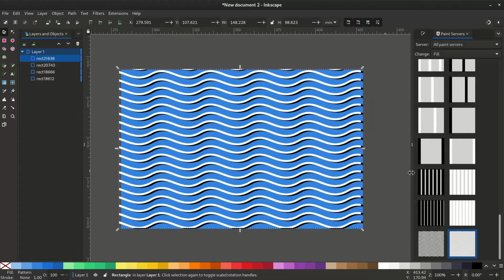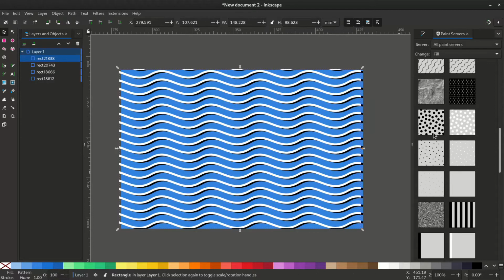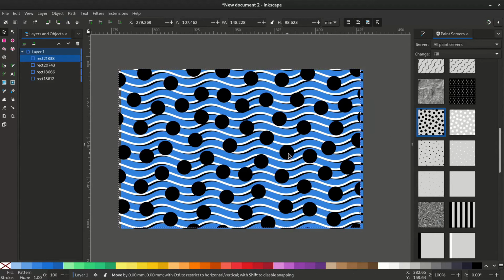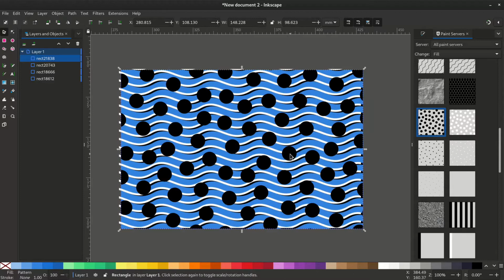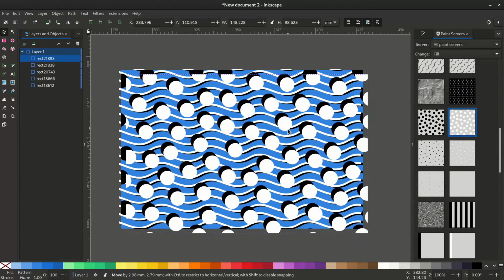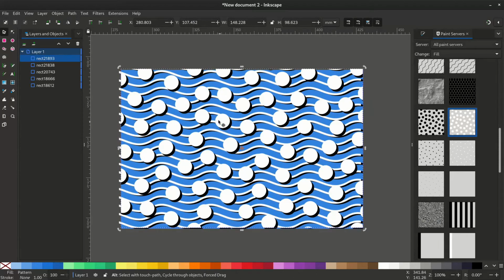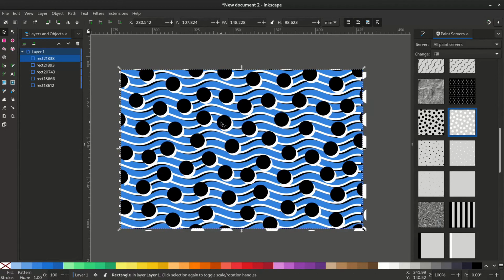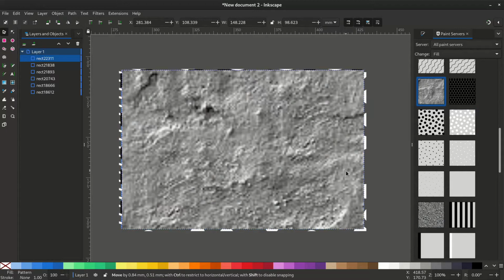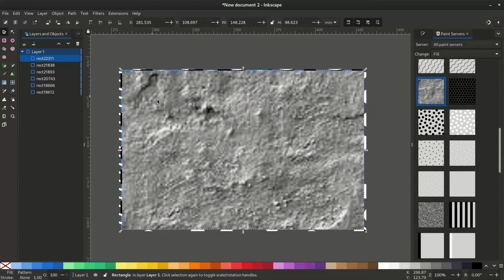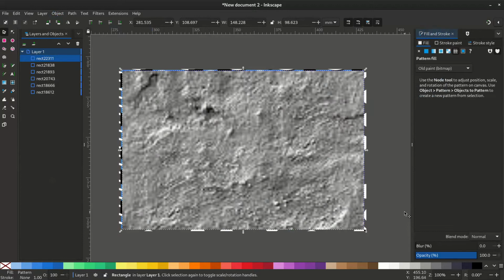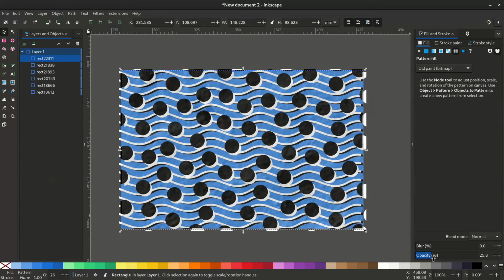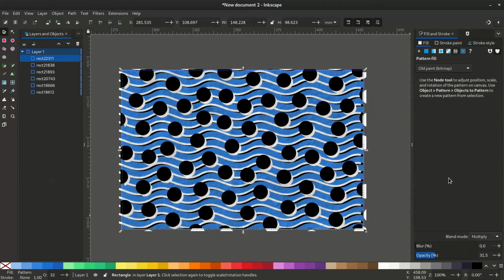Duplicate the object again and select the black dots, and do the same with white dots. Place them accordingly. Duplicate again and select a texture. Go to Fill and Stroke, reduce the opacity, and change the blend mode to overlay.